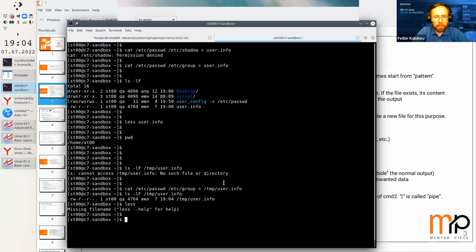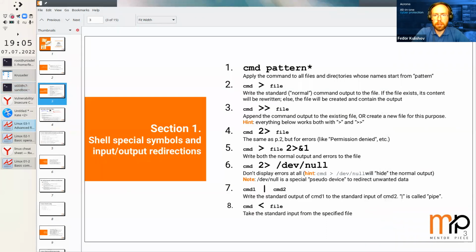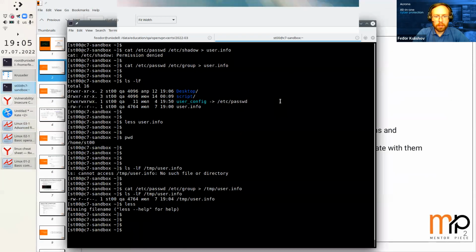And there is at least one pitfall when you work with such a special symbol and when you overwrite the content. So as it's described here, it writes output, and when we use such a symbol twice, it appends. And the main difference is the following.